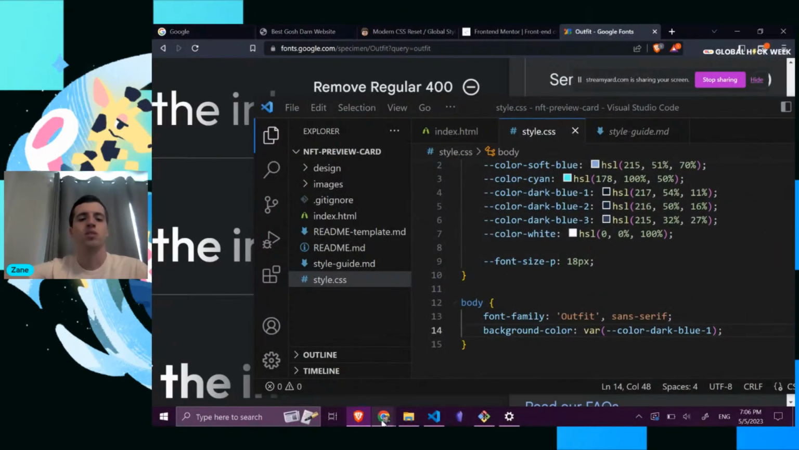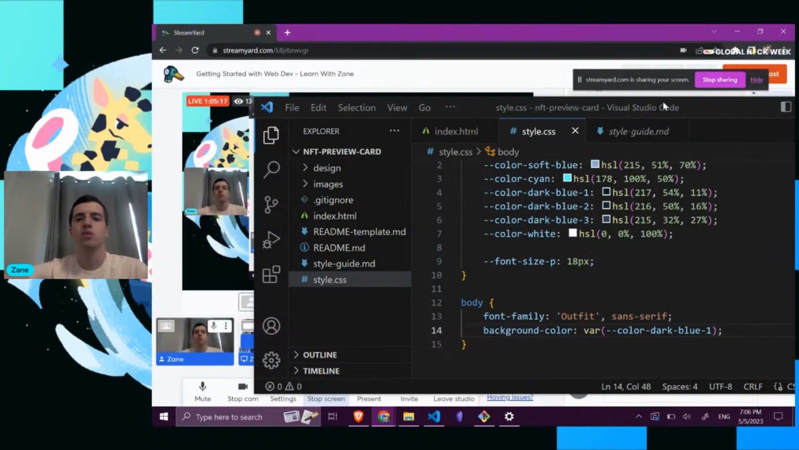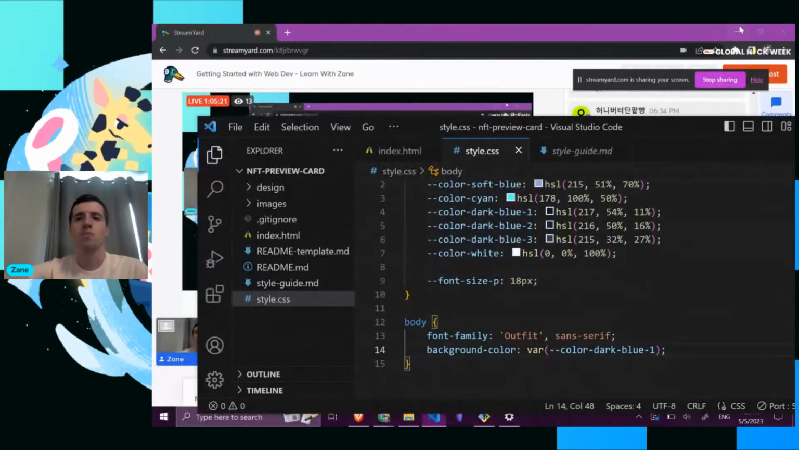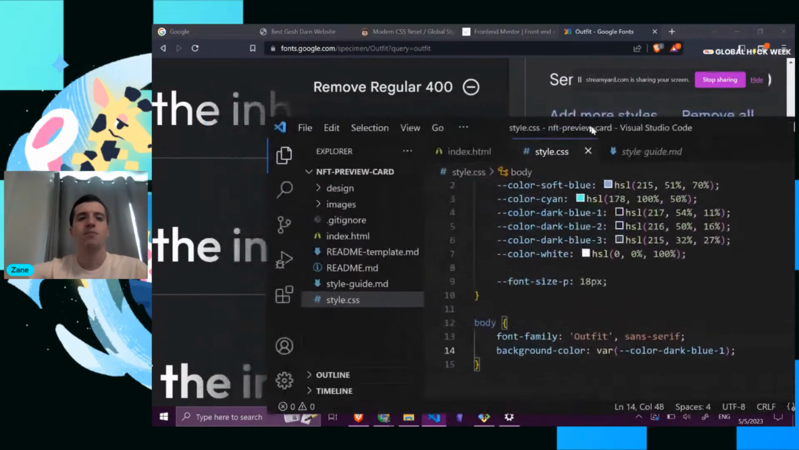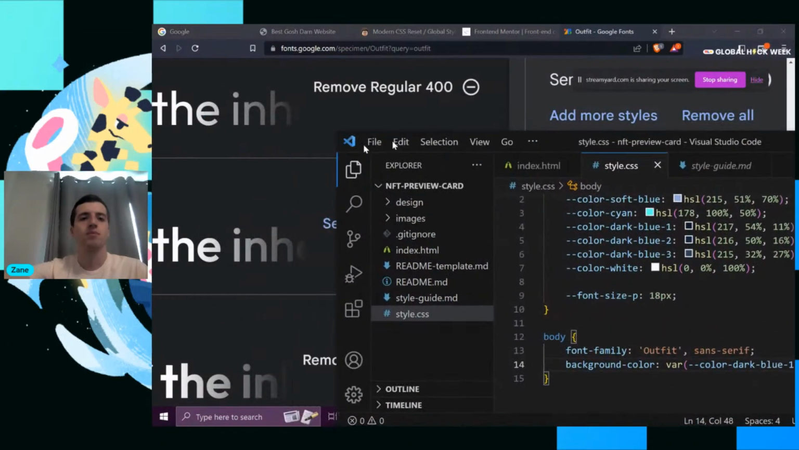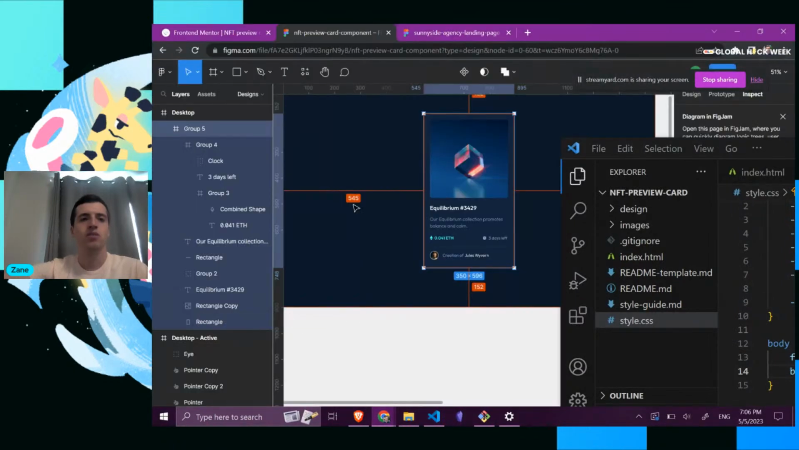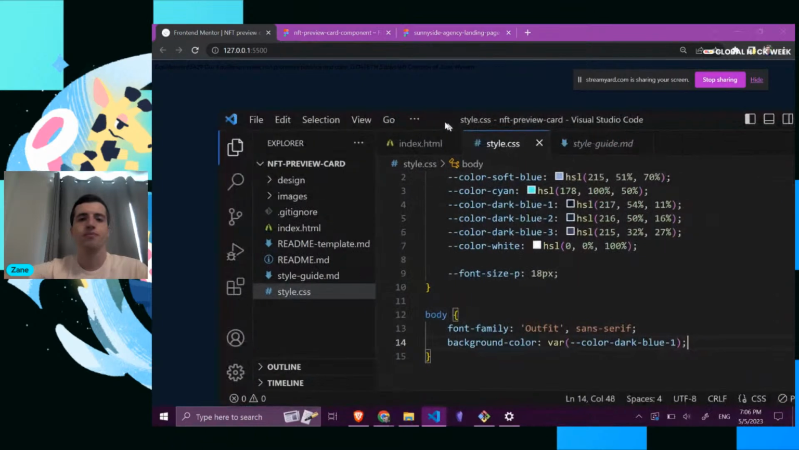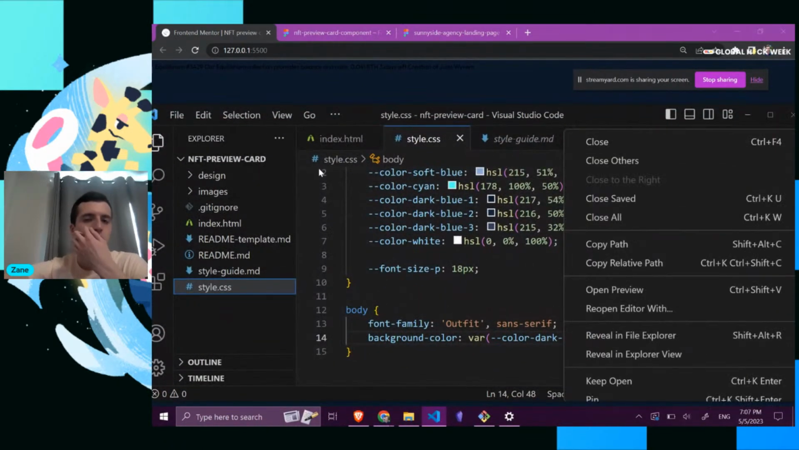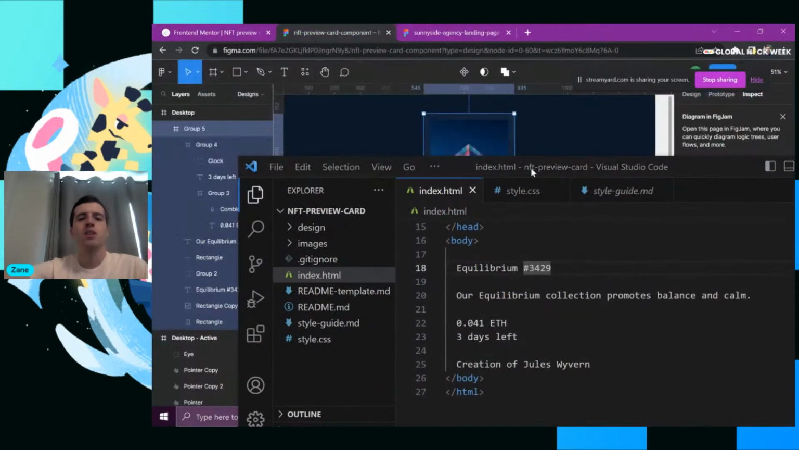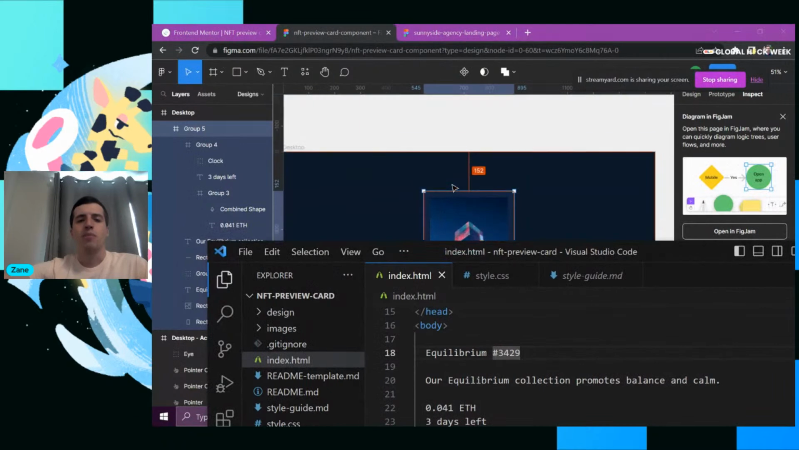So let's see. Checking in on you guys. Okay, cool. So with that, pull up my card. Like we can pull up this, pull the design, or here, let's do this. So we have this card here that we're gonna make.